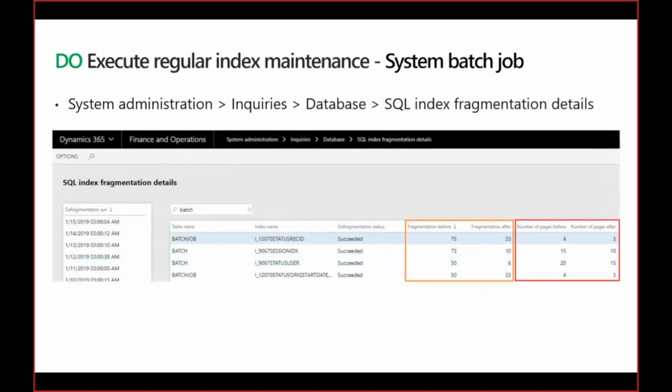And when this has run at least once, you can go to system administration, queries, database, SQL index fragmentation details. Then you can see, for example, here I highlighted some of the indexes in batch job and batch table, where you can see the fragmentation before and after a certain defragmentation run. And normally when there are fewer fragments, then the number of pages should also go down, which means fewer pages to retrieve when you do certain selects based on that index. And the whole idea is to get better performance, correct?